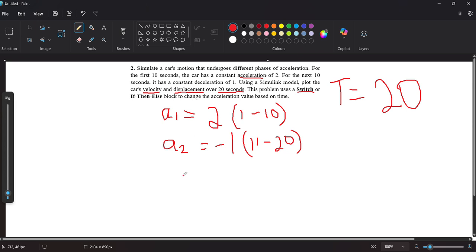So before going into the problem, the basics that we need to know is if we integrate acceleration, we get velocity. Similarly, if we integrate velocity, we get displacement. These are the basics, as well as the mathematical model of the simulation that we are going to do. So let's go into MATLAB Simulink now.